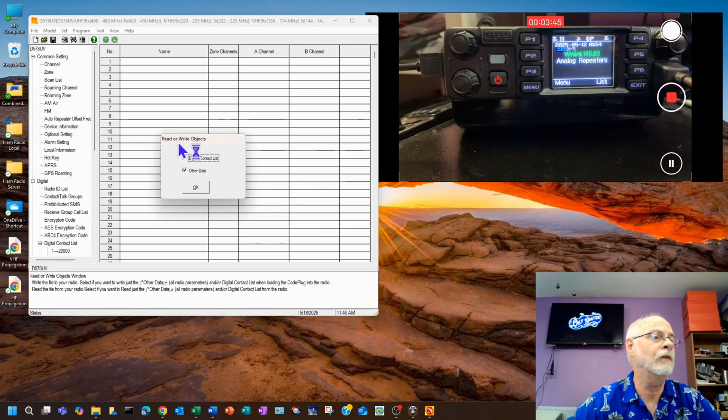Digital contact list. If you'd imported the digital contact list and wanted to write it, again, that'll take about 12 minutes if that's checked. In this case, I'm going to say other data, and I'm going to hit OK right here.